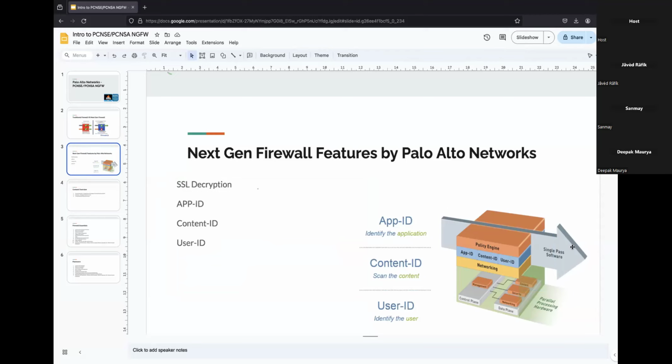Now everything is done using this single pass inspection. You will hear this term, single pass inspection, a lot. All of the vendors nowadays are selling this term, single pass architecture. But Palo Alto Networks introduced this term, single pass inspection. Now, what is this single pass?